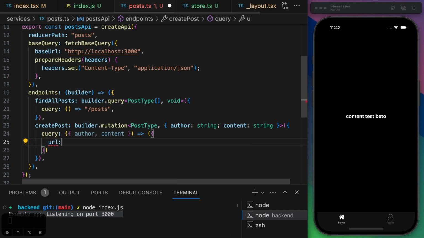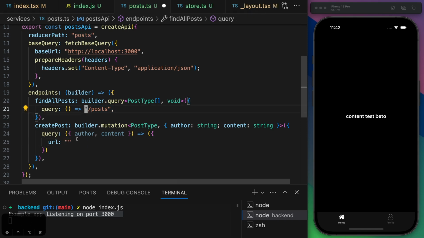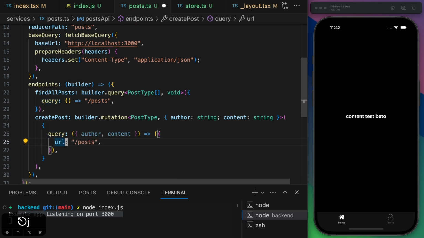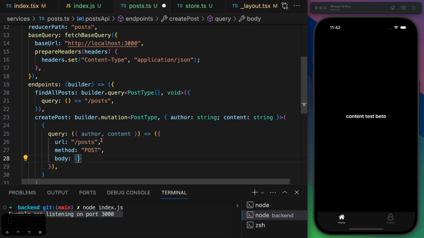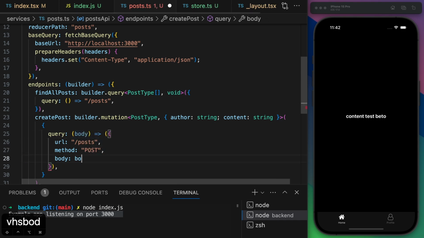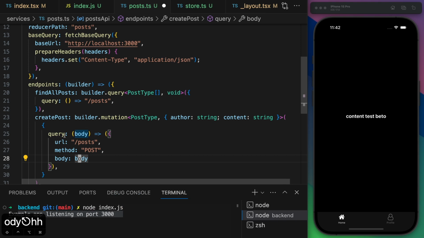So the URL for my query is going to be post, which is what we have here. So I can just copy and paste it here. This is the endpoint. Now here I need to specify the method. In this case, it's going to be post, and the body. The body is going to be basically what we are getting here. So instead of destructuring, maybe I can just say body and pass all as body, or because they have the same name, I don't even need to specify it. It's going to be grabbed automatically.